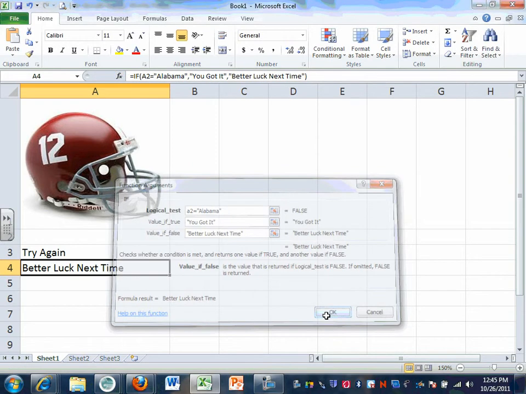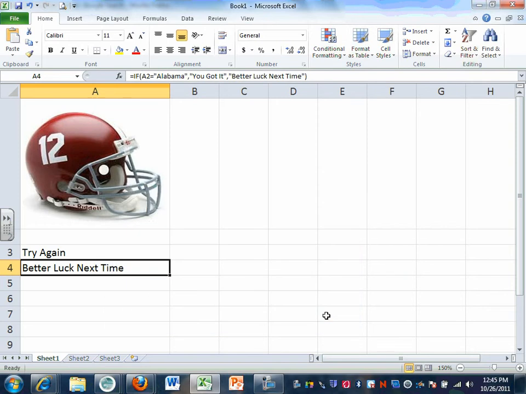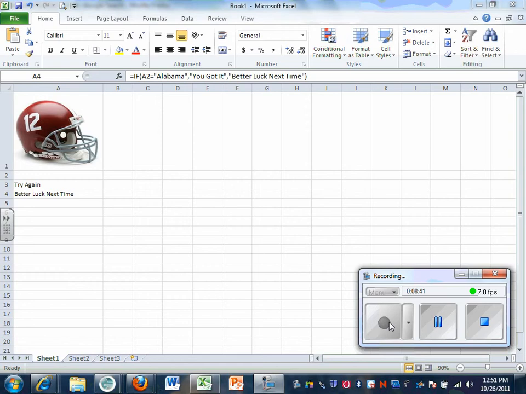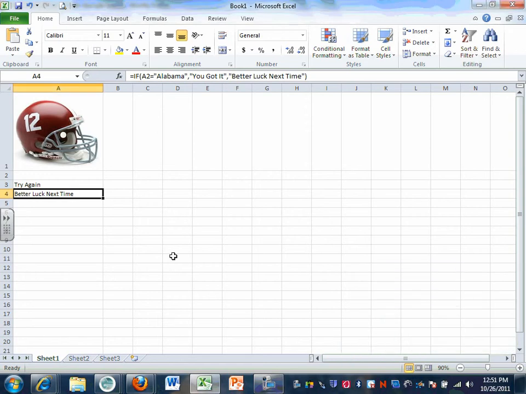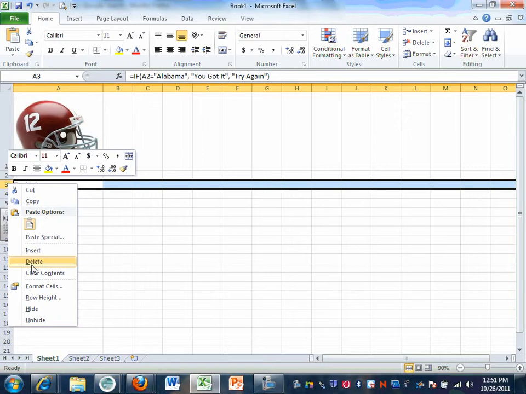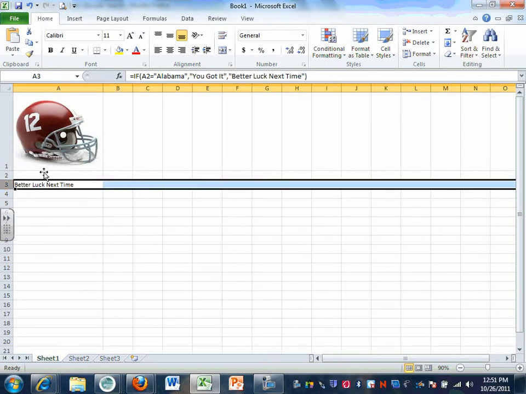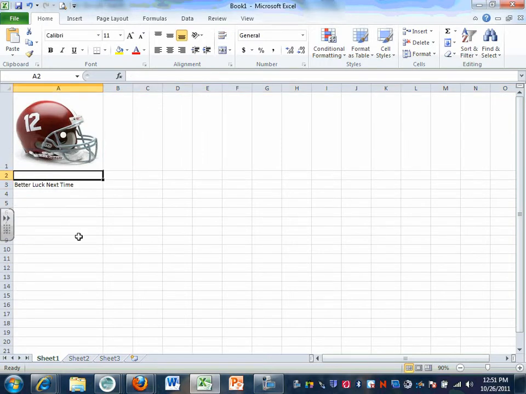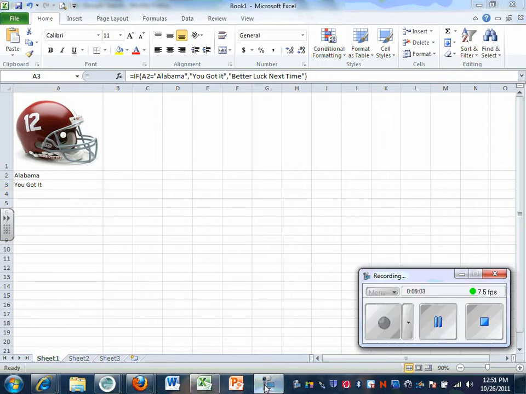As soon as you hit OK, notice that it says, better luck next time. Let's continue on. Okay, so I'm actually going to use the better luck next time, and you got it. So now let's test this out, make sure that this is working. So in cell A2, I'm going to type in Alabama, and notice it changes to you got it, right? It changed it to you got it.